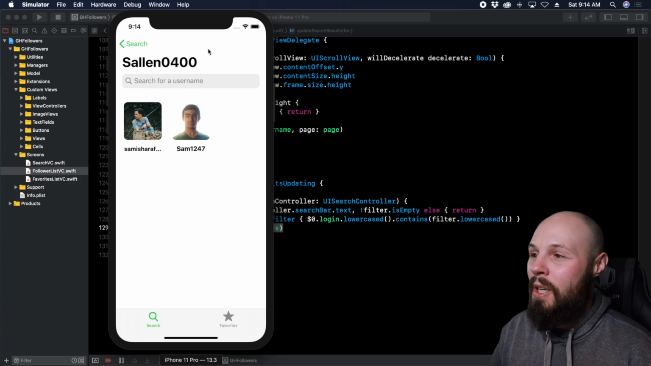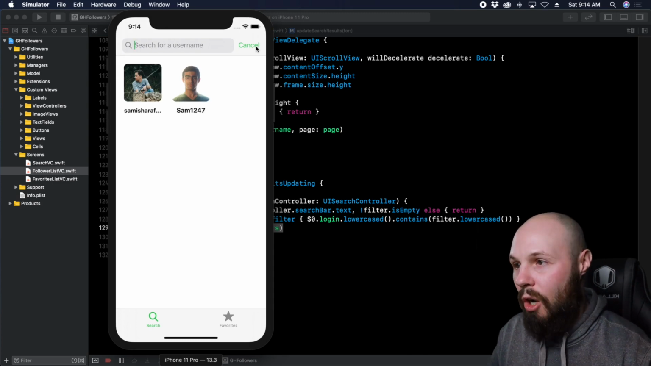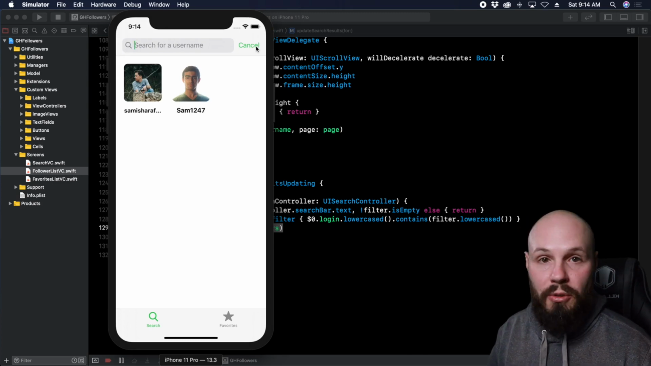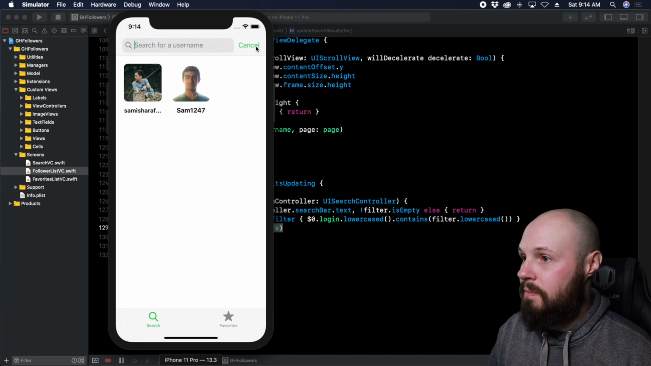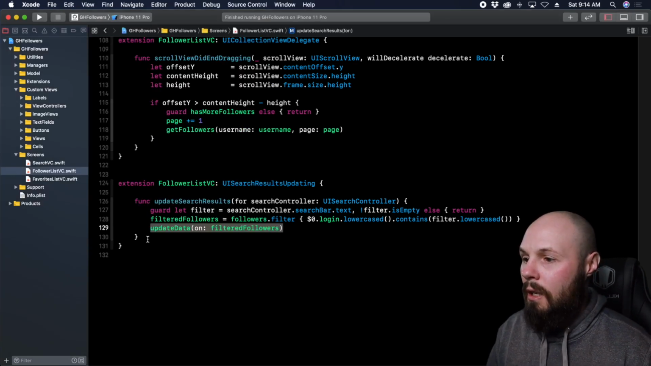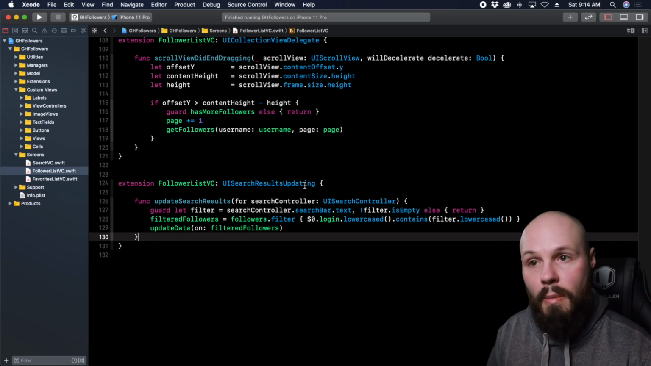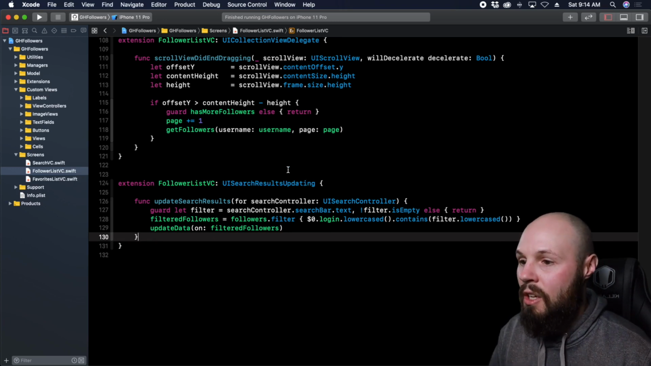So what we want to do here is when we hit cancel, we want to go back to our original list of followers. So we need to do something on the cancel button action. In order to do that, let's stop running this. We need to conform to the UISearchBarDelegate, because again, the cancel button's in the search bar. Remember, delegate is listening to certain actions.